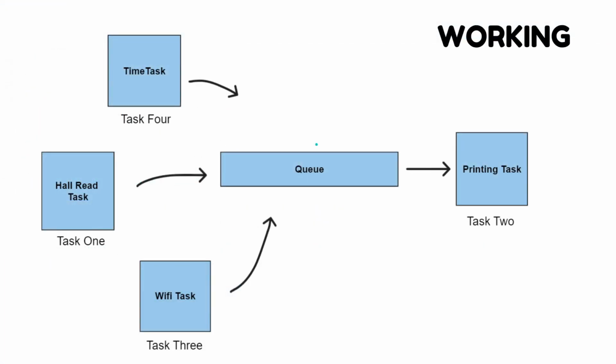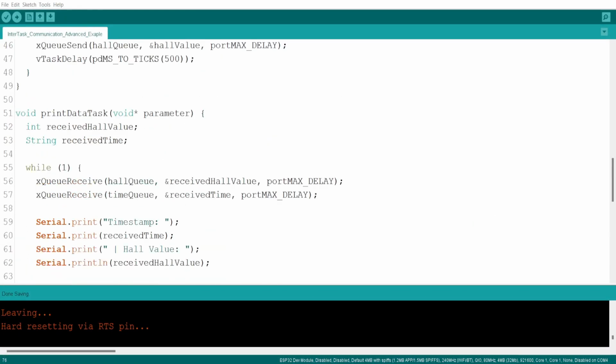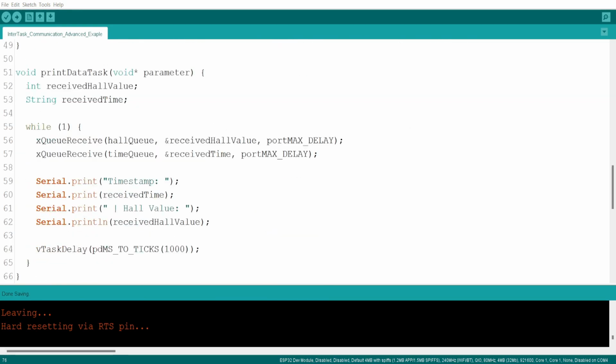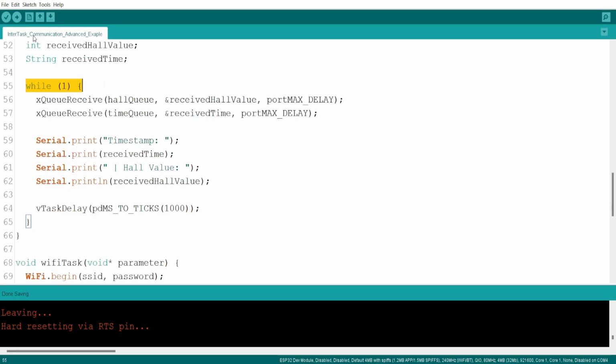So in other words, if I come back to the presentation here, the time task is going to send the time value, the hall read task is sending the hall read value, and the printing task is consuming both of the data coming from these, which is stored in the queue, and then printing it here. And I'm not using any kill task or any loops in the printing task. I could have given a condition like I less than 10, the way we had in the previous example, and once the 10 is done, I could have deleted the task, but I'm not using that here.